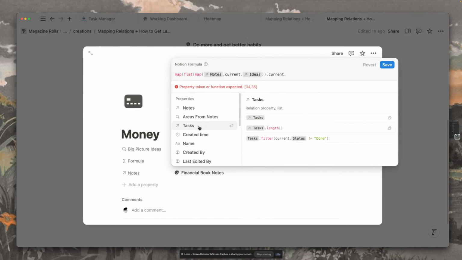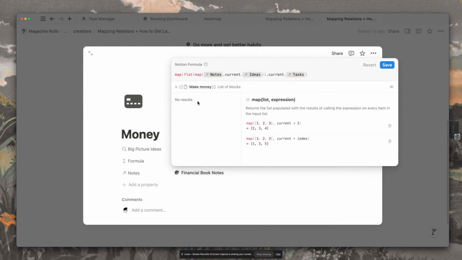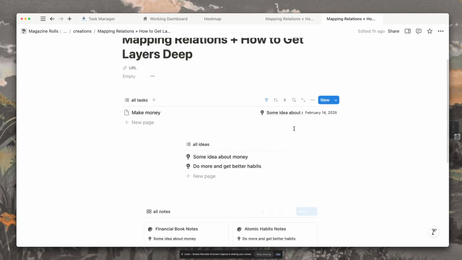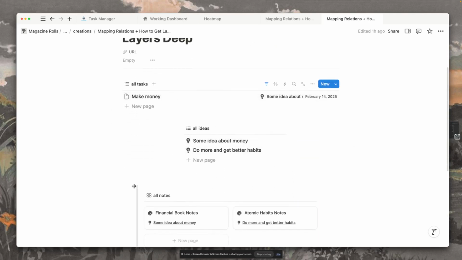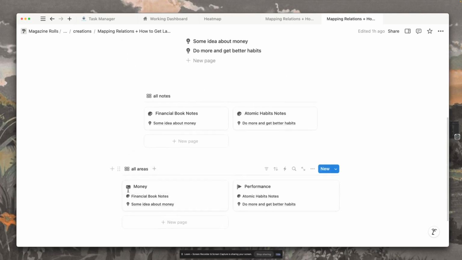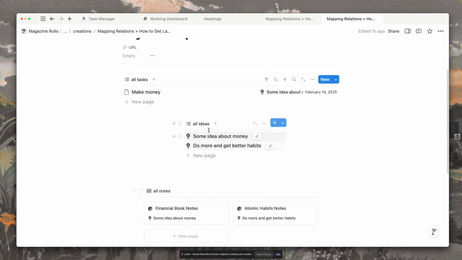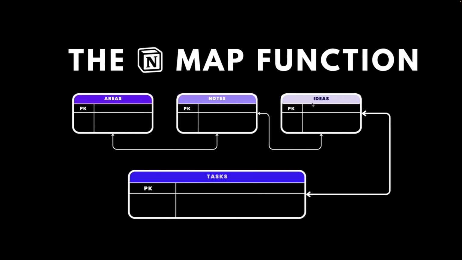So I'm going to get the tasks that are related to these ideas. And I'm going to see that, again, I'm returned a two-dimensional array and not a one-dimensional array like I've always been expecting. So now let's go ahead and look at what properties we can pull from the task database. And again, zooming in over here, we see areas, we have notes, we have ideas, and then we have tasks. Very similar to what we have over here. We have areas, notes, ideas, and tasks.